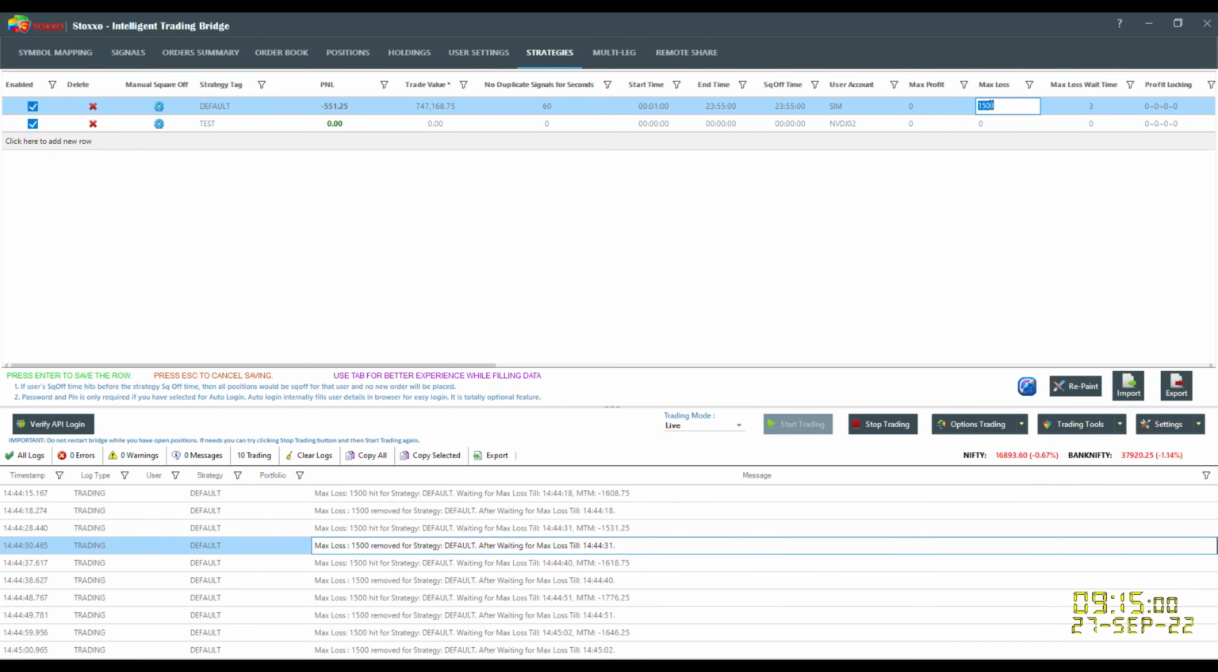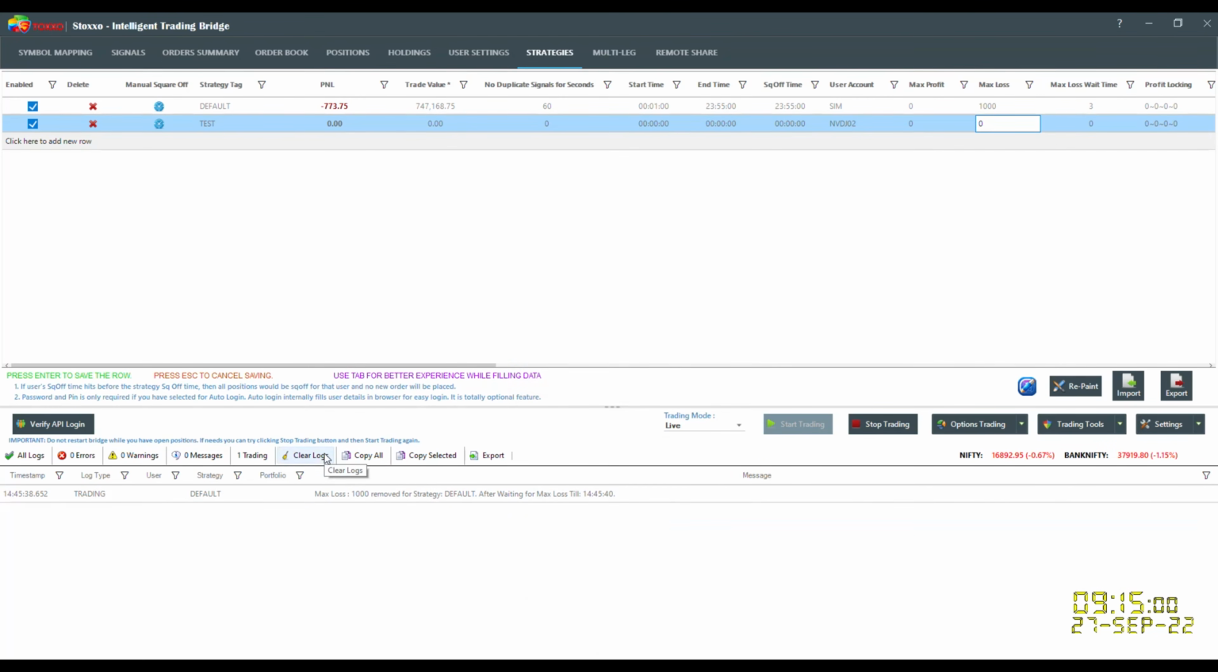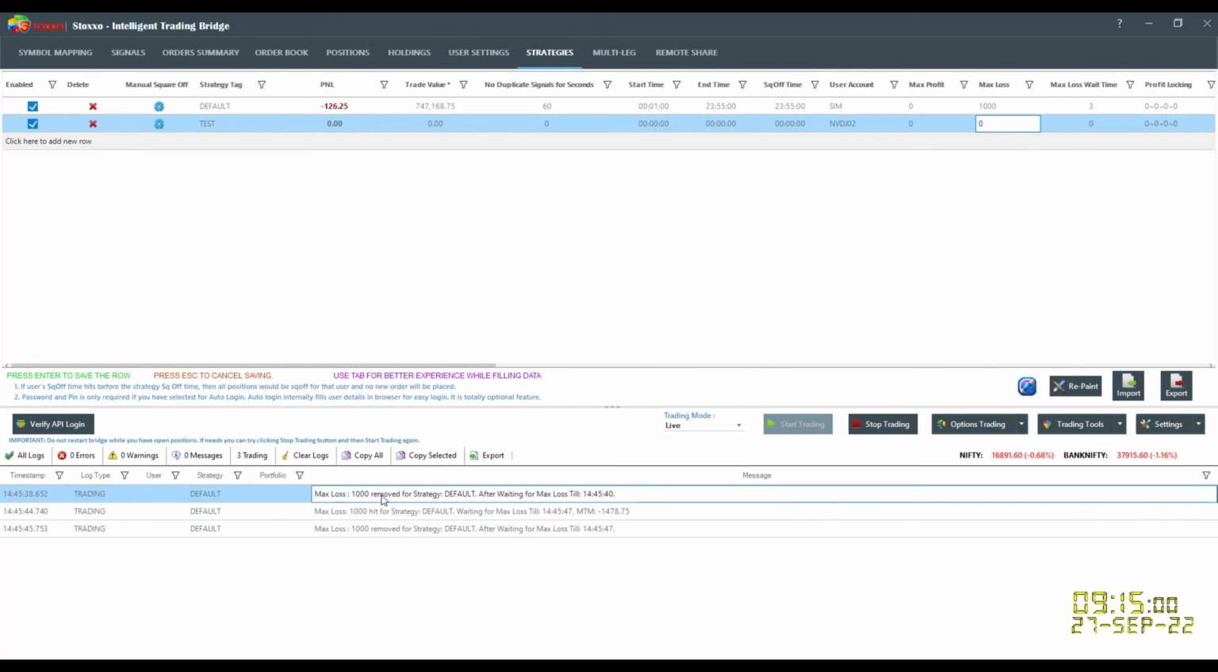Now let me just pull it across to negative 1,000. So if it is sustaining, let me clear up the logs for you. If it is sustaining, now see this: max loss, remove for strategy, because the P&L couldn't sustain 3 seconds. This is how the option strategies work, and that's how fast the movement is. So we have given you several protocols to help control your trades better and elevate your options trading to the next level. So that's the beauty here, guys.